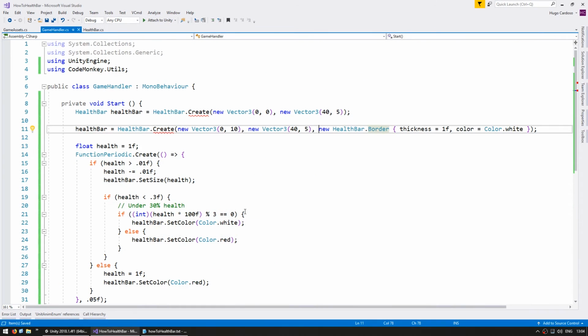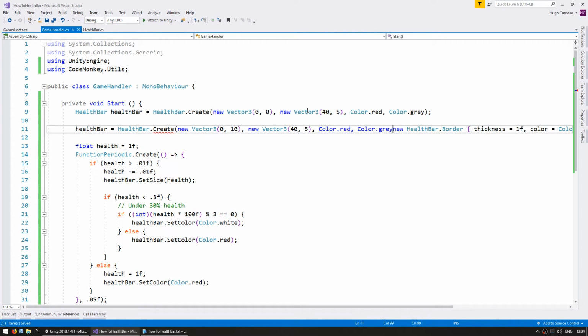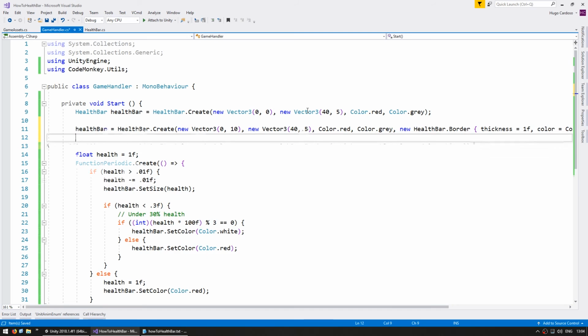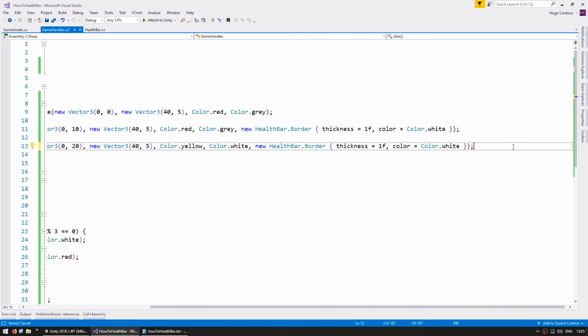So let's go in our game handler. And first of all, let's give the normal colors to this one. So for the bar color, let's give it Color.red, background color Color.gray, and do the same thing to this one down here. And then above this one, let's create another health bar. We're going to put it on 20, and let's say the color will be yellow. The background color, let's put it at white, and for the border, let's put it on black.